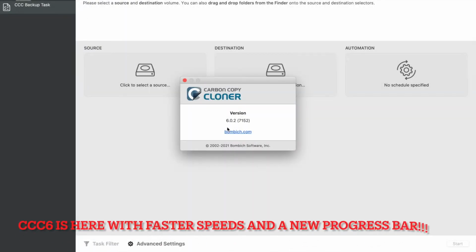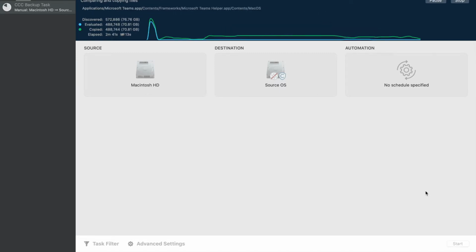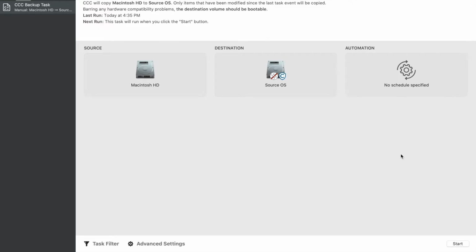Hey guys, welcome to this video on how to restore your cloned system onto your internal SSD. Now, in a previous video, I've shown how to clone your system to an external SSD. And since then, one of you has asked me to do one on how to restore your system. So here it is.